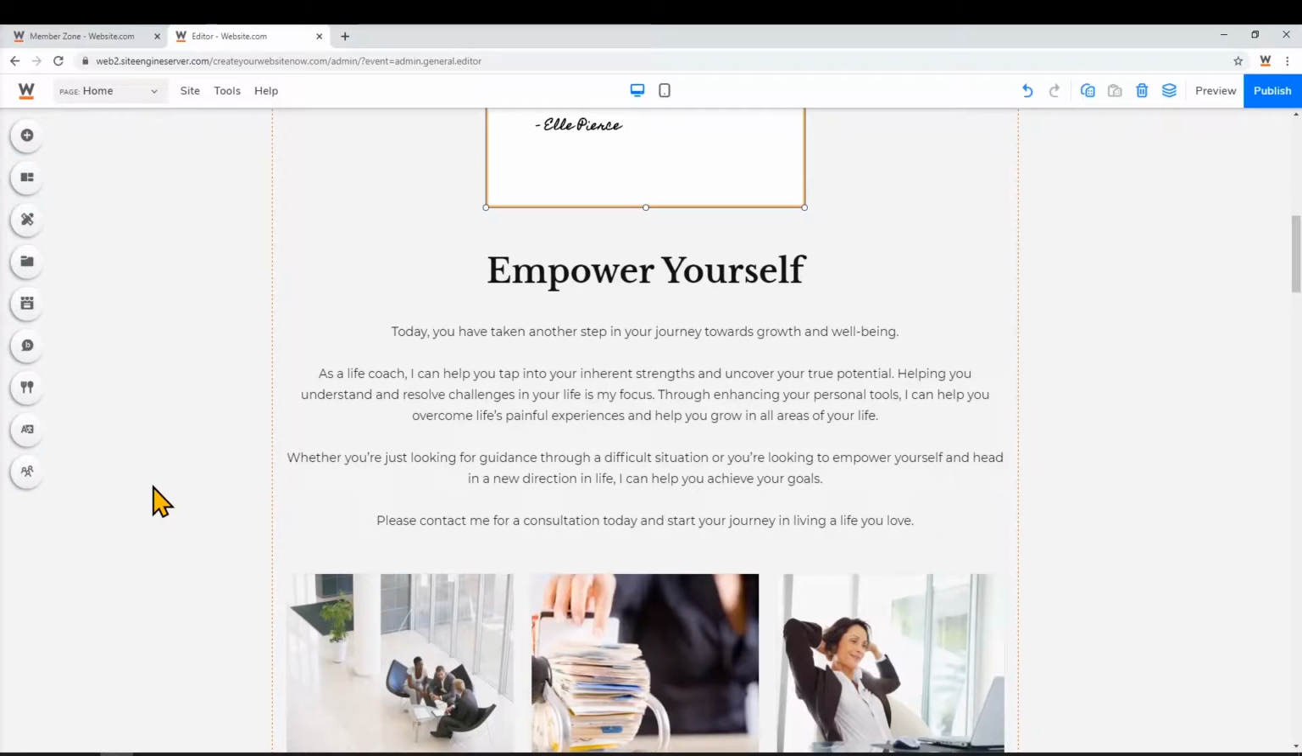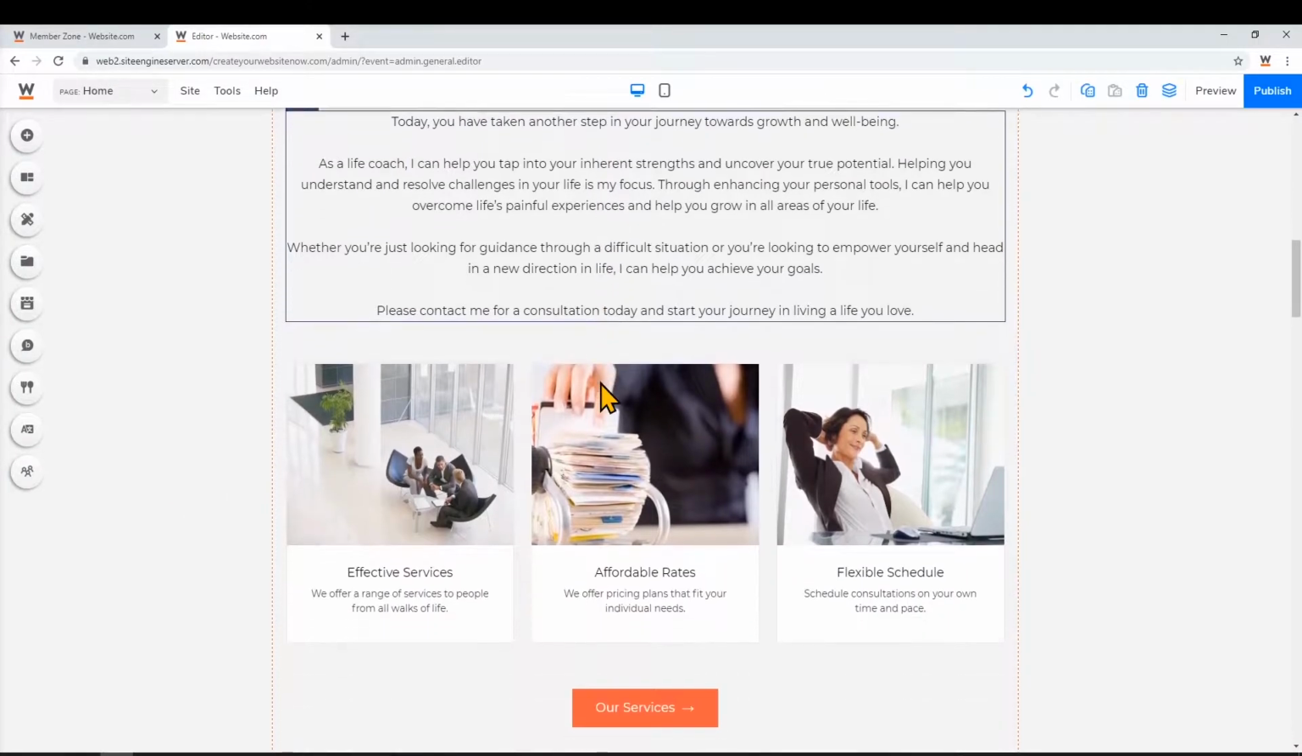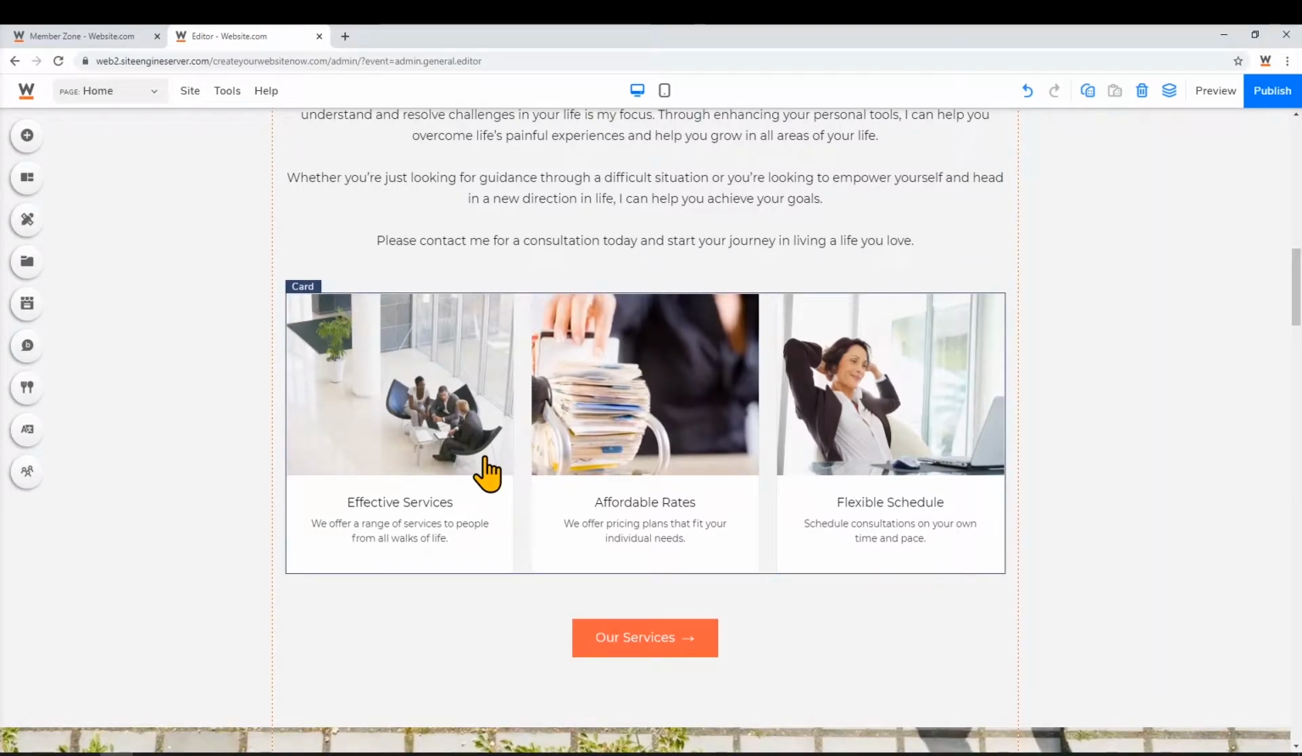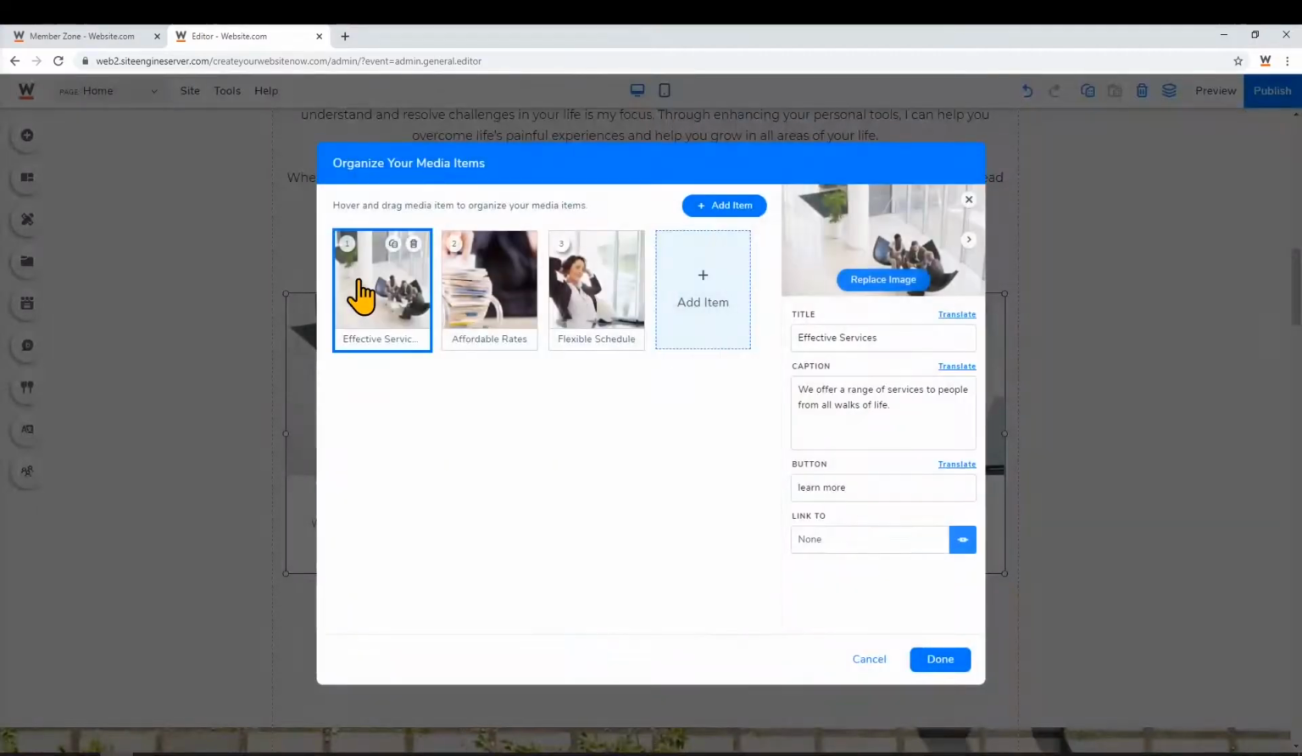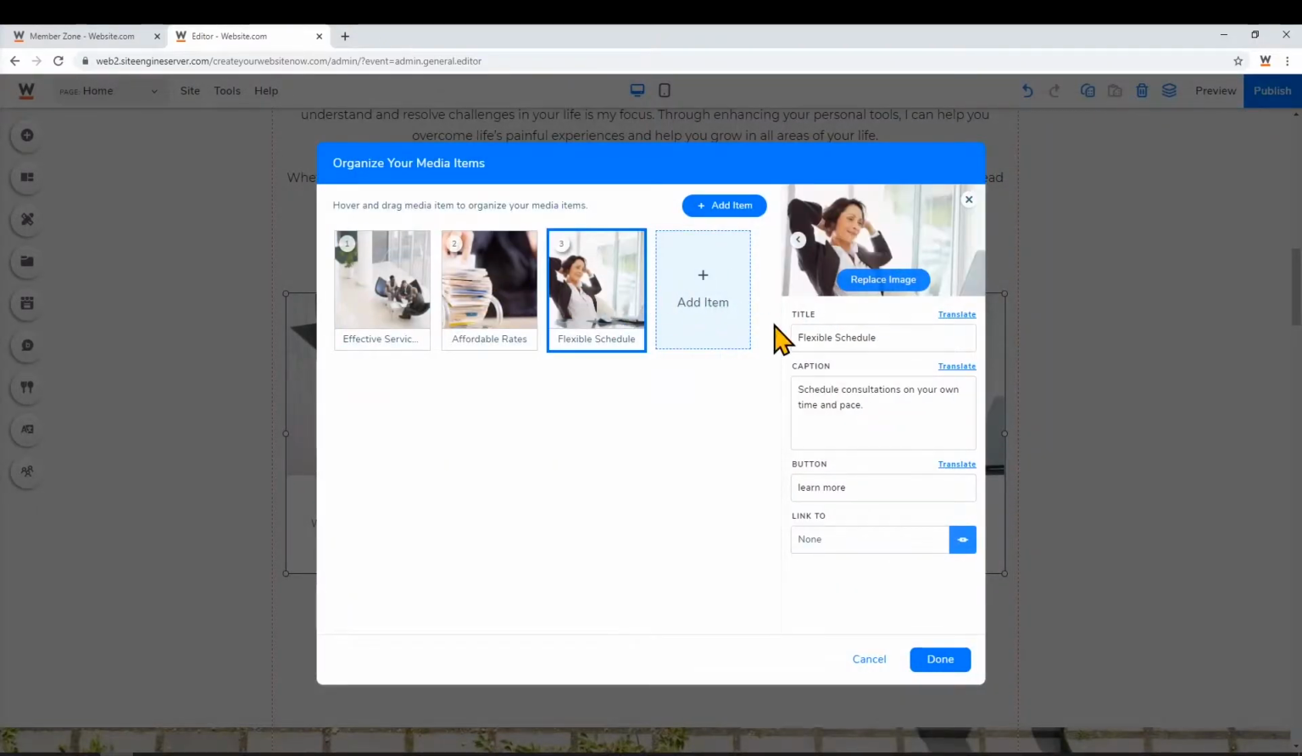So feel free again to change some of the text right here and right here. And I'm going to go ahead and customize this services card. So I'll click on it, click Manage Content, and in the same way you can replace the images on each card. And on the right, you can customize their text and what they're linked to.